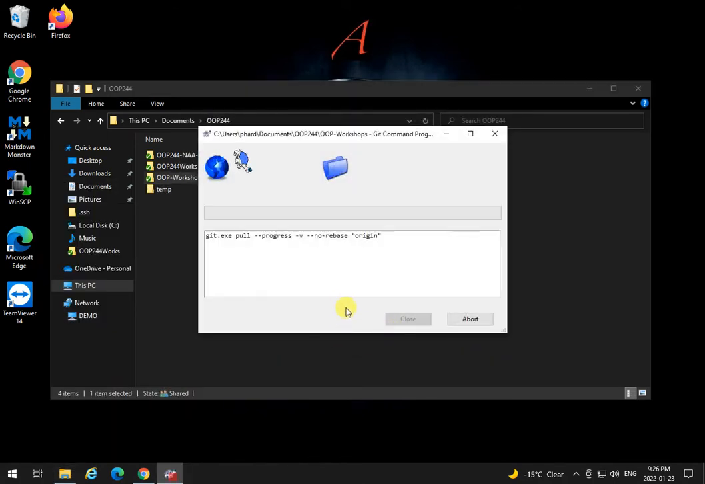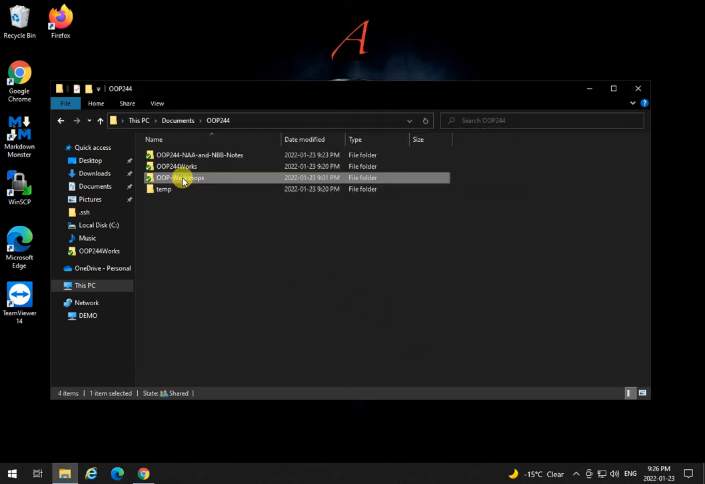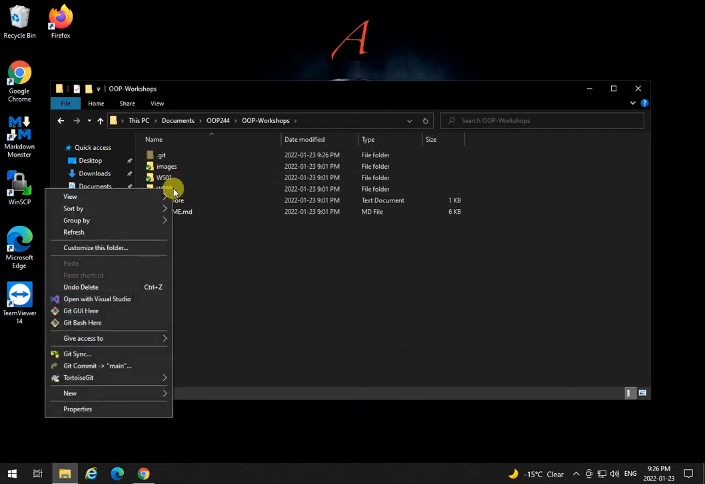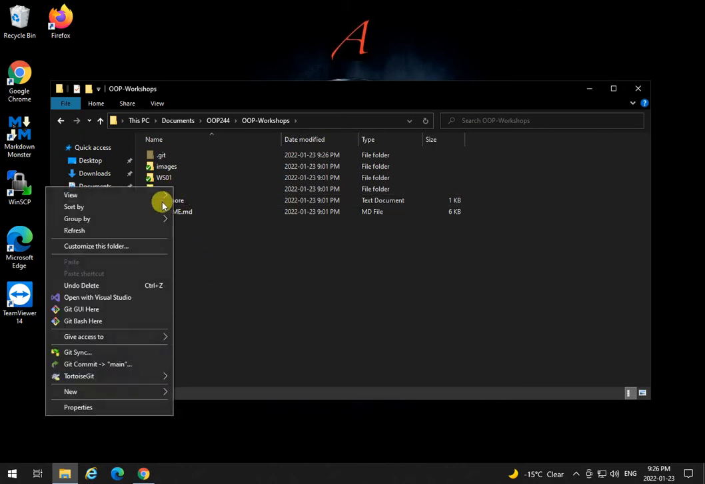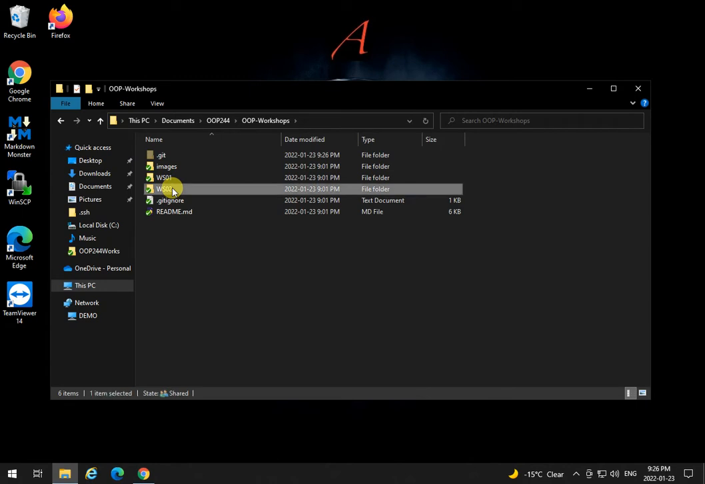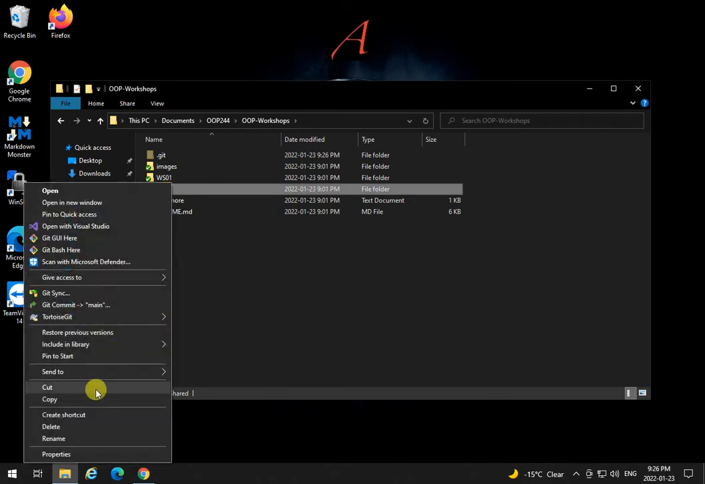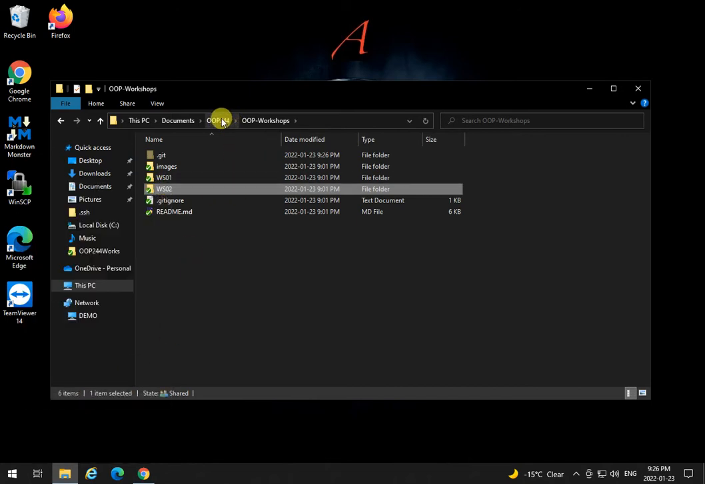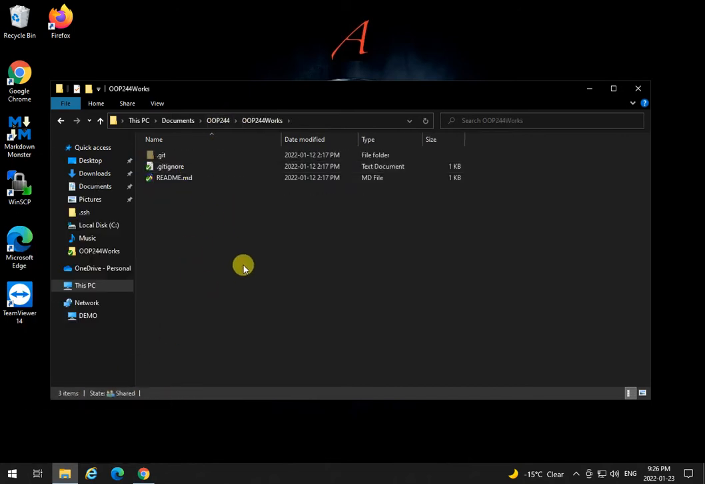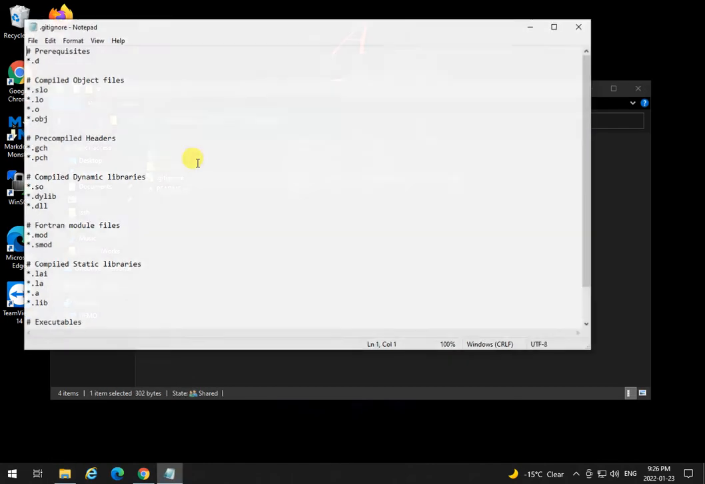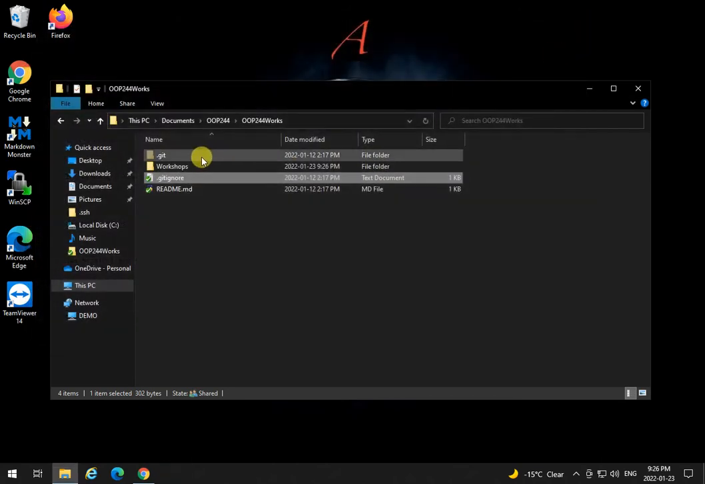I've already done it. There is no new pull, so workshop 2 is already here. Then the workshop that you want to work on, copy that directory from the repository. Remember that you cannot copy the entire repository because a repository cannot exist inside another repository. We don't have nested repositories. So copy, for example, workshop 2, then go to your works and create a directory over there that makes sense. I'm going to call it workshops, and then paste it right in there.